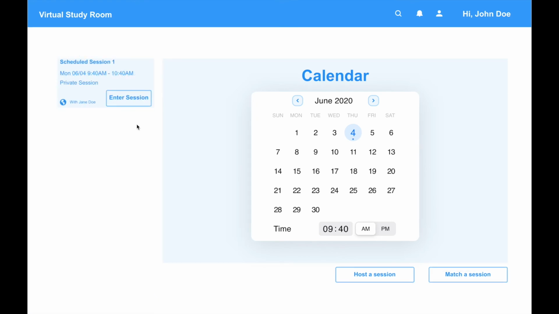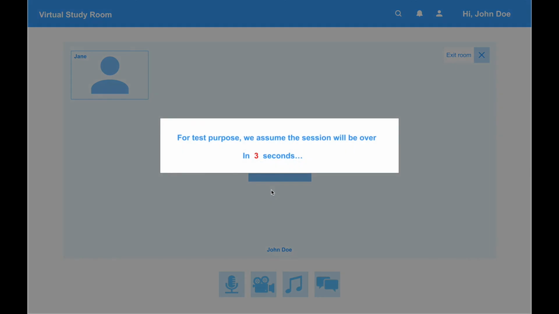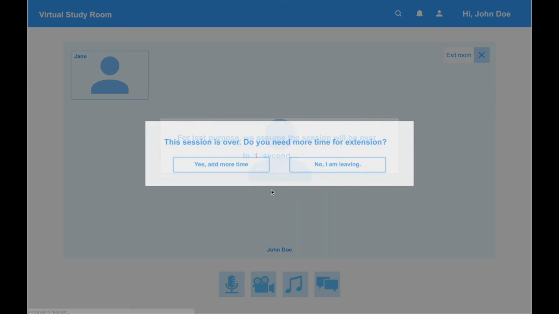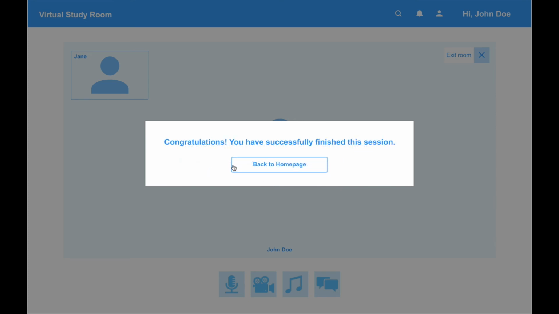Another situation is that I don't want to leave the room at all. I want to finish the whole 1 hour with my friend. So assume that the session is over right now after 1 hour of study. We give the user 2 options. Maybe the user still wants to talk about something and they're not finished yet, maybe just a 5 minute quick talk. Then we just add some more time to the room. And after that, the session is over.